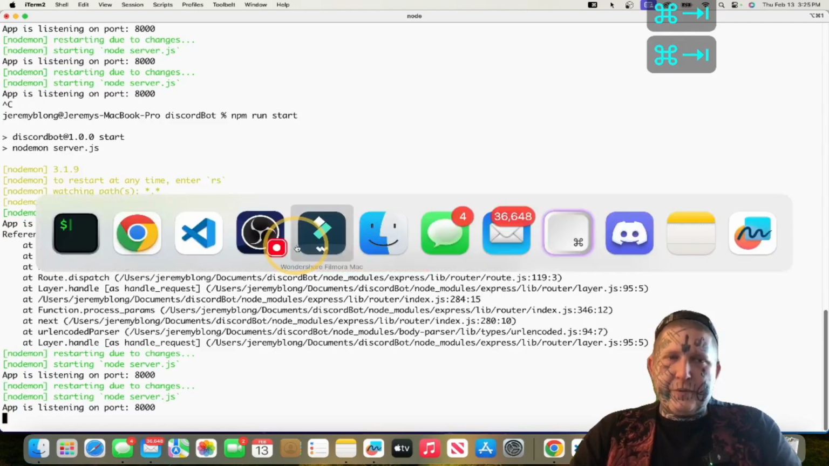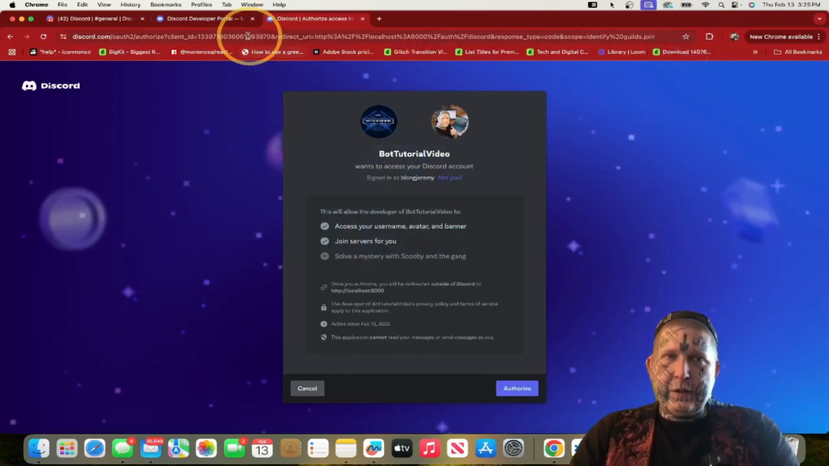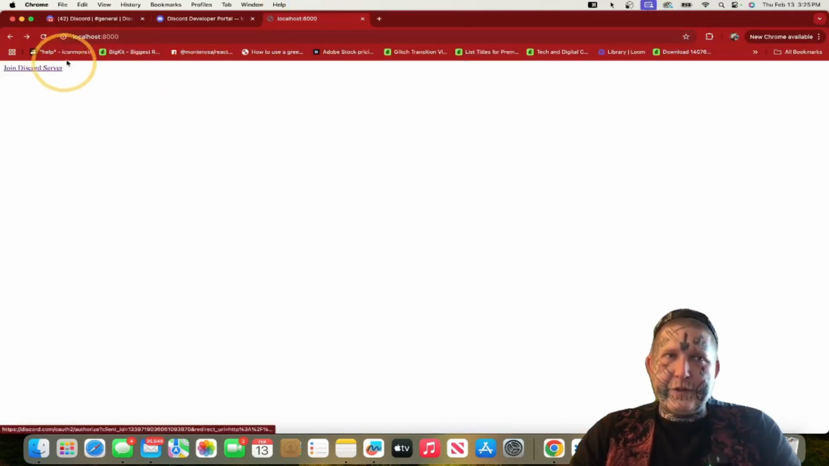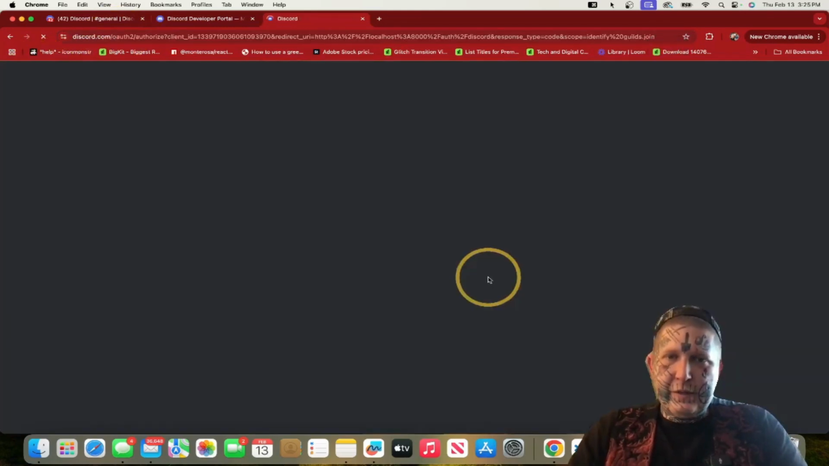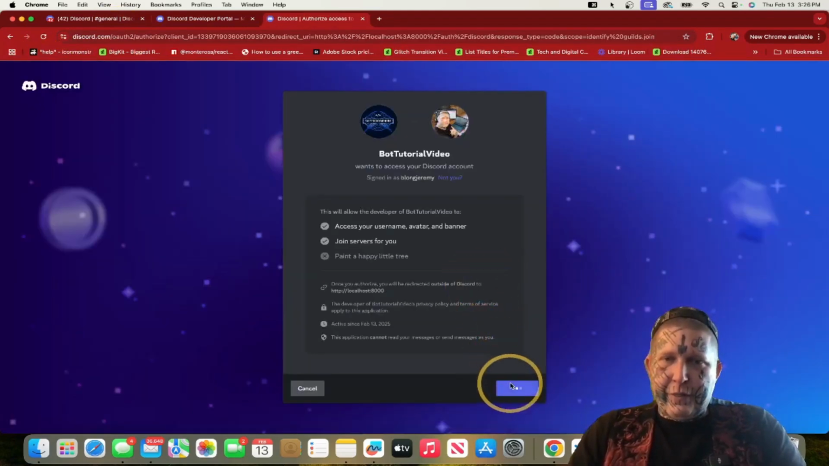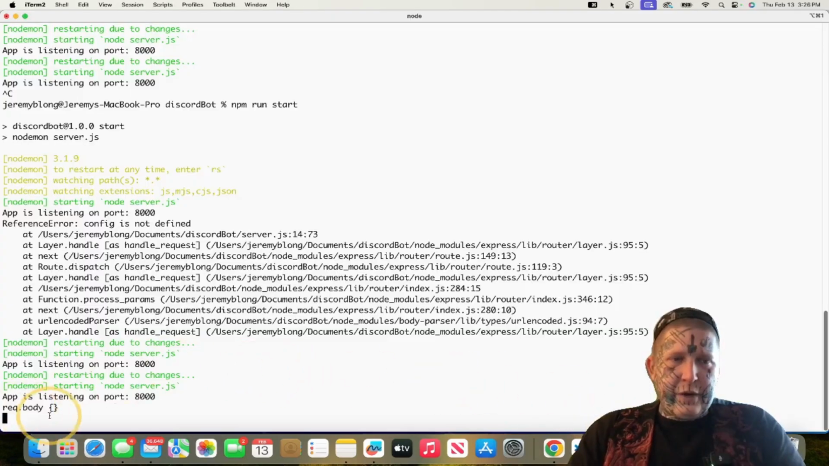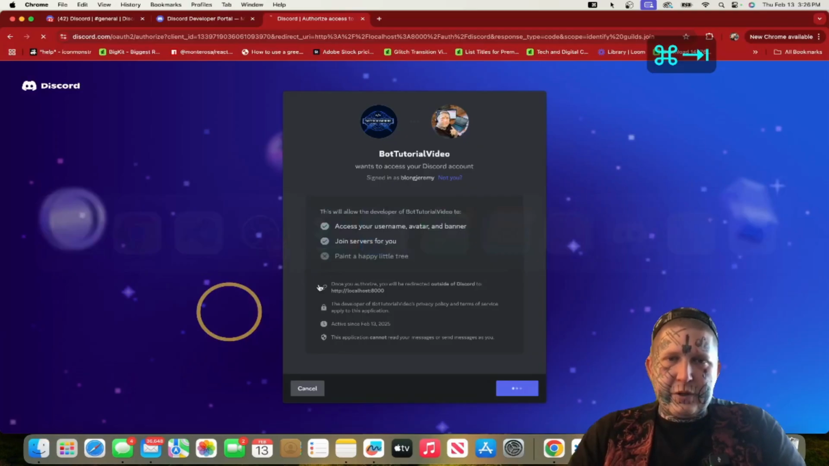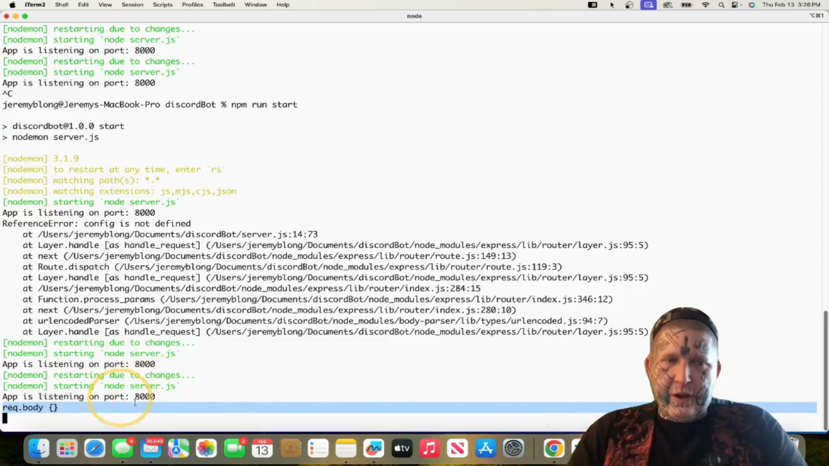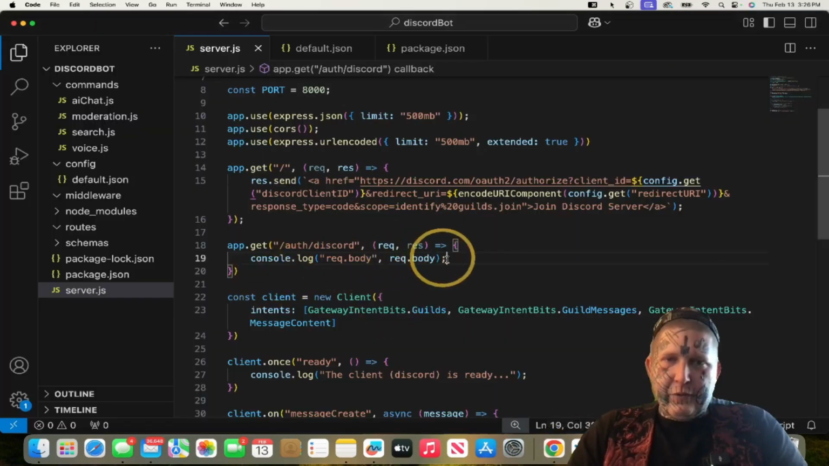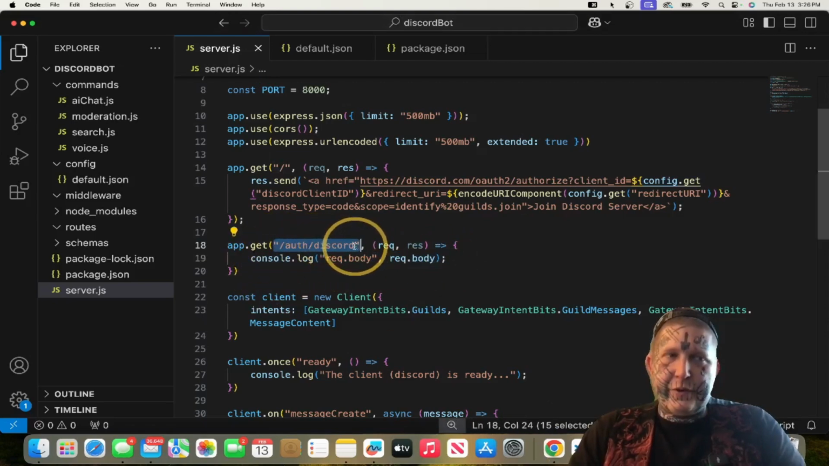So server's up and running. Let's go back and restart this once more. Join Discord server, and then we're going to authorize this. And there we go, req.body. So we authorized our server. It doesn't do anything because we don't send a response back, or we don't do anything with that. But you can see the req.body there and the req.body here. So it's authorized. That successfully went through.